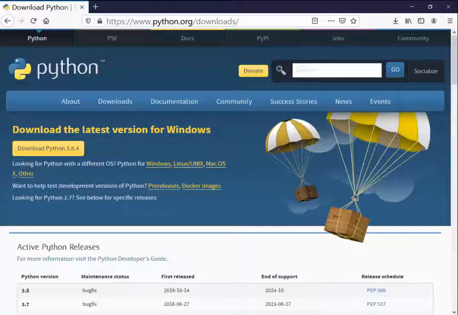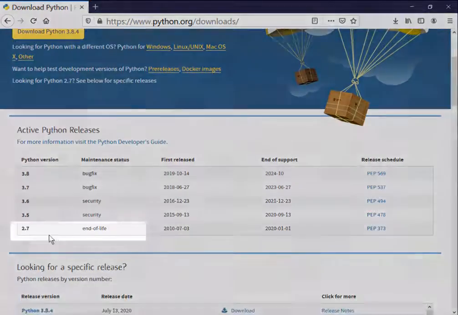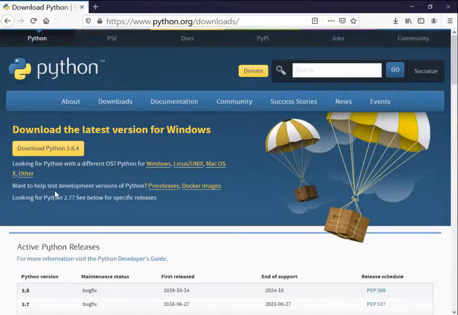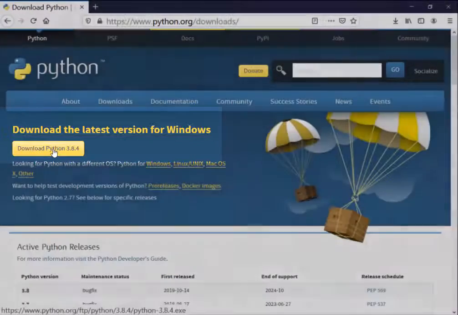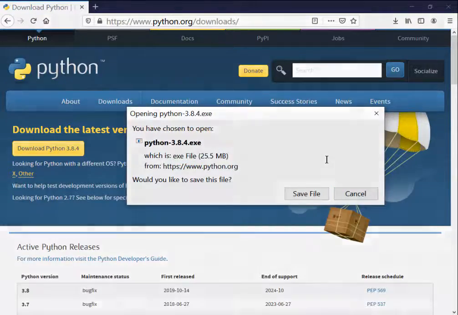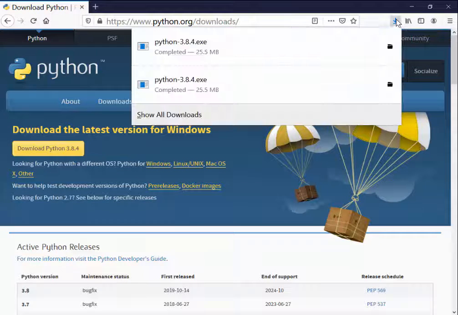First, we will go to the official Python website. At the time of this recording, there are two versions of Python, Python 2.7 and Python 3.8. For this course, we're going to use Python 3.8. So we will click on download. In order to download the file, we will click on Save File, and we will go to the download section.